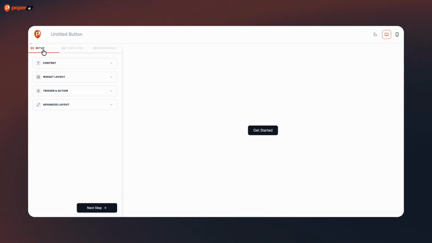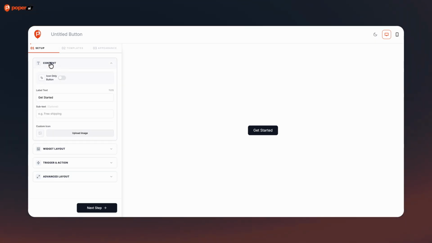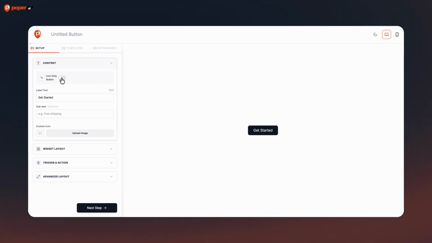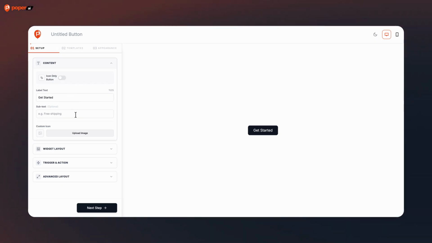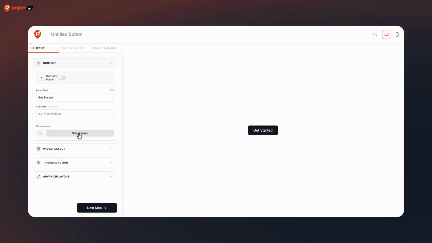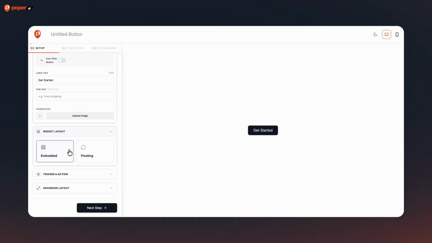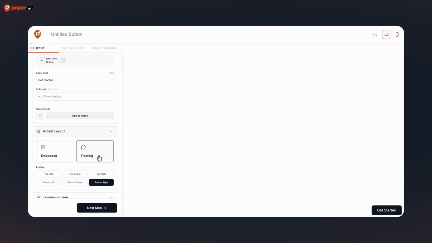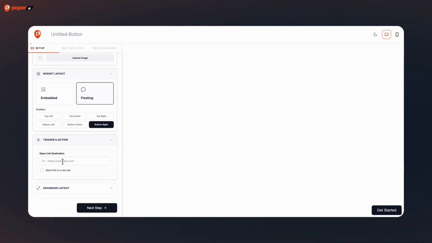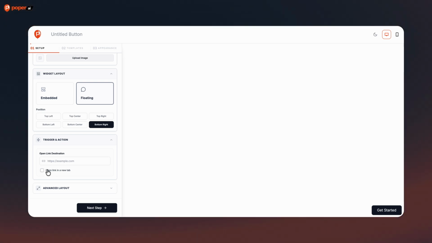In the Setup tab, you can change the content. You can make the button icon only, and if icon only is disabled, you can also change the button text, add subtext, and upload a custom icon. Next, in Widget Layout, you can use the button as an embed or floating widget. If you select floating, you can also change the position of the widget. In Trigger an Action, you can add a destination link and choose to open it in a new tab.